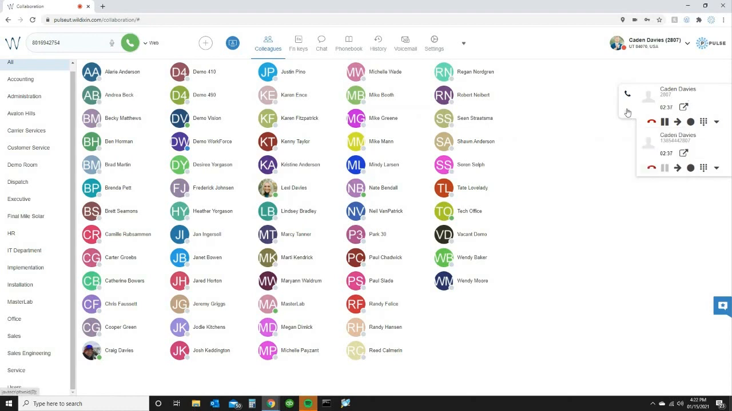And then lastly, right here, this little microphone with the slash through it, that's how you mute yourself so the caller can't hear you. Okay.